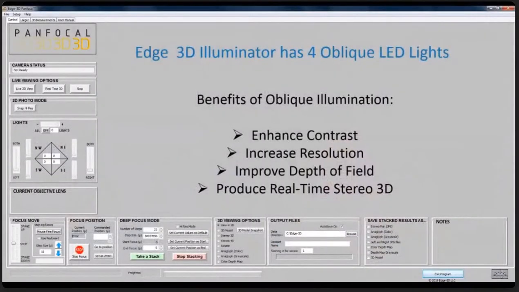So what are the benefits of this 4-light LED illuminator? It has 4 lights. So if you look over here on the left, if you have the illuminator, your graphic user interface will look like this. You'll be able to control the 4 lights.